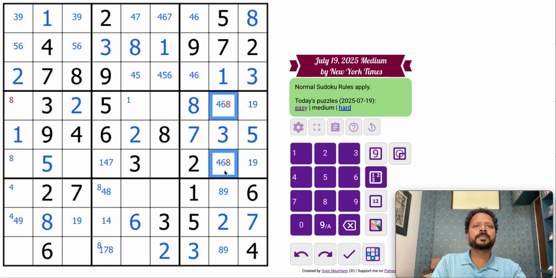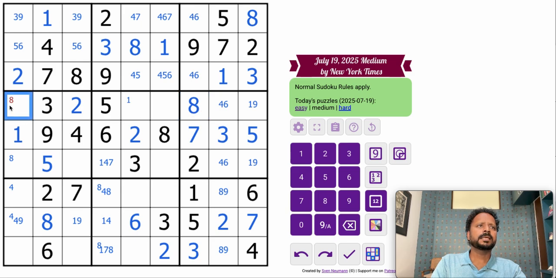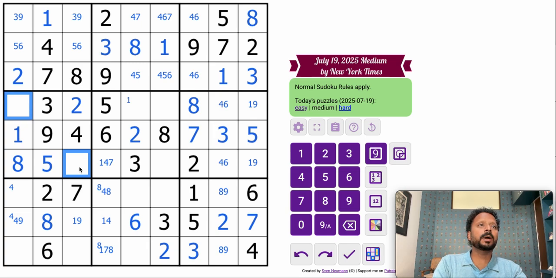So this becomes 4, 6. So you have locked it down to a 4, 6 pair and an 8, 9 pair. What it did was this 8 took out this 8. There's only one other place for 8 to go, and so this becomes 8. Well, this is an easy one.